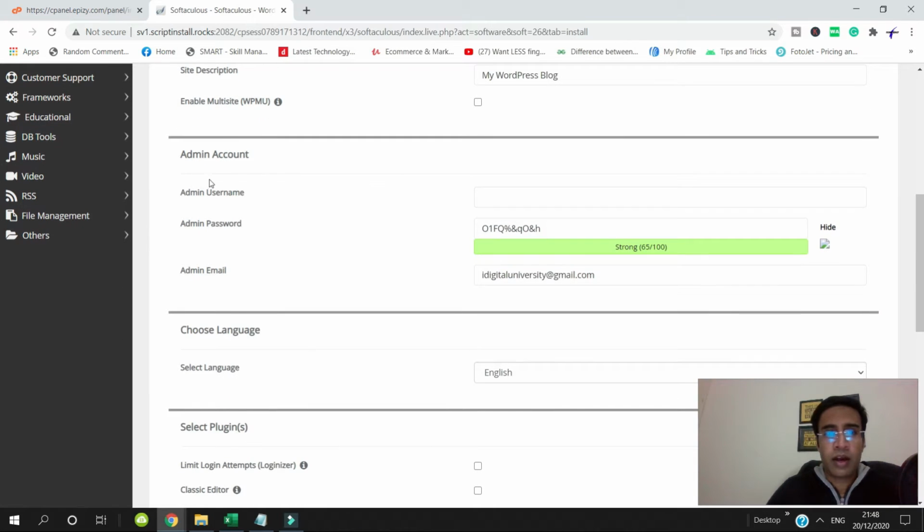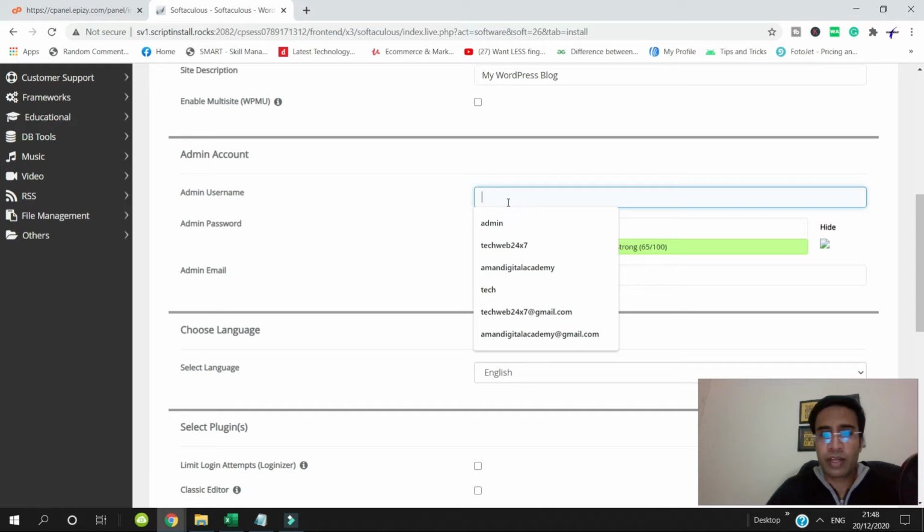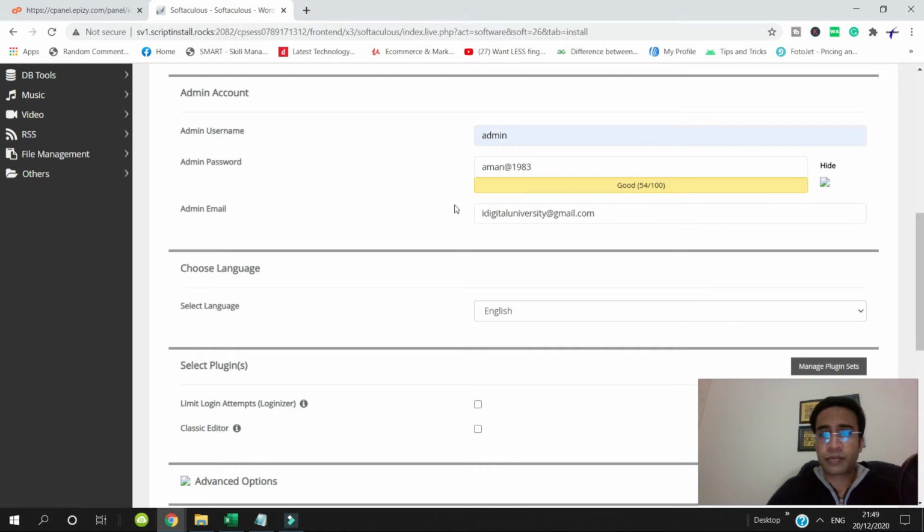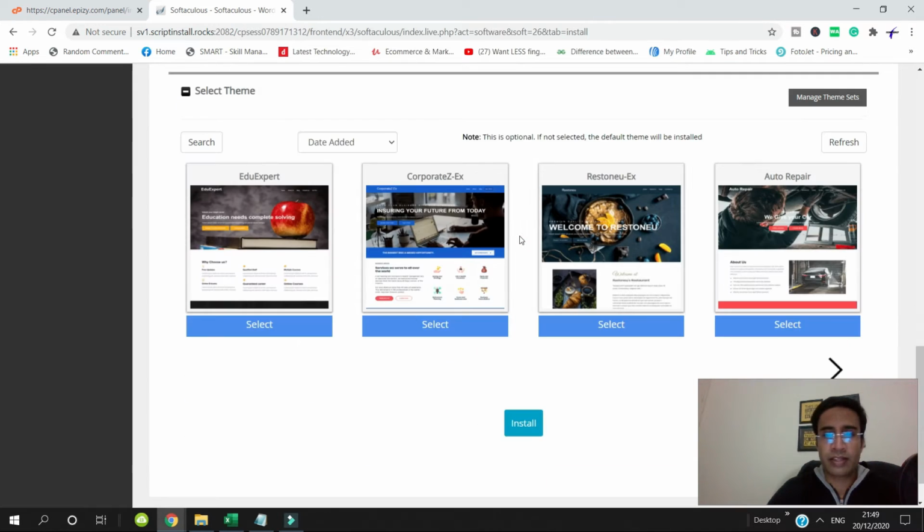Now the most important thing is the admin username. For the admin username, you can write admin. For the password, make sure you change it, because here you will get a random password, which will be very difficult for you to remember. So you have to change your password. I have entered the password. Now, the admin email ID, if you want to change it, you can change it, or you can let it be the way it is.